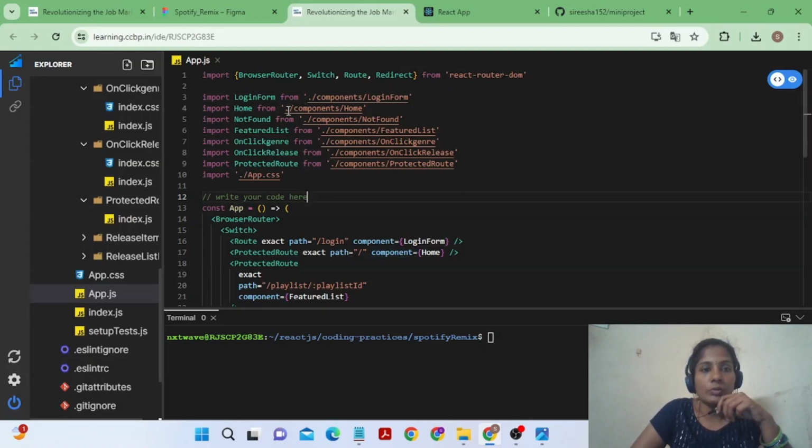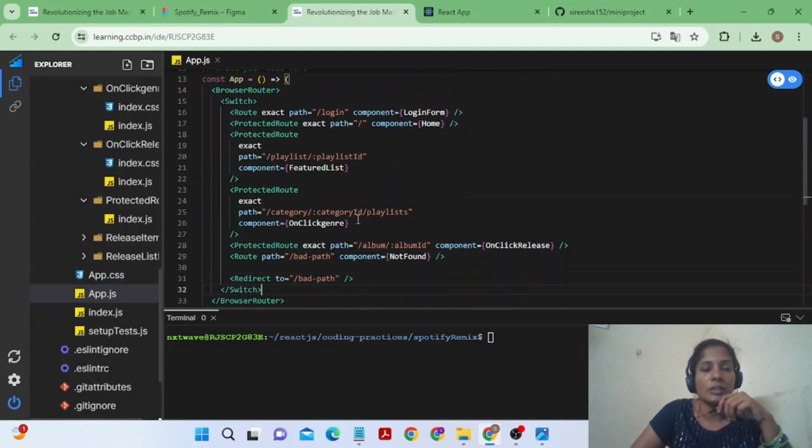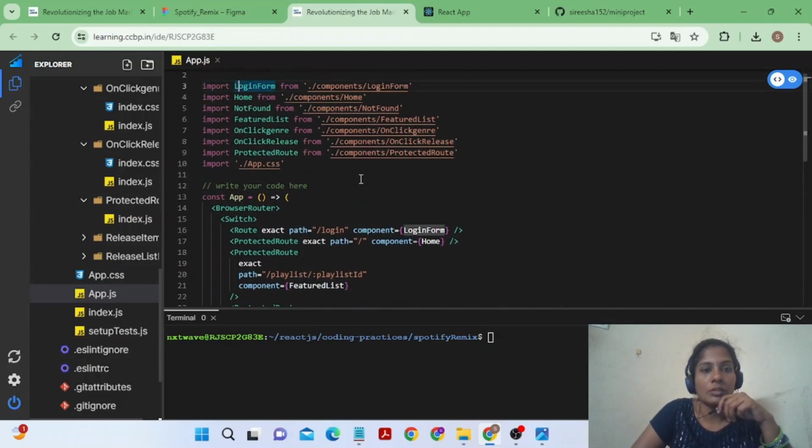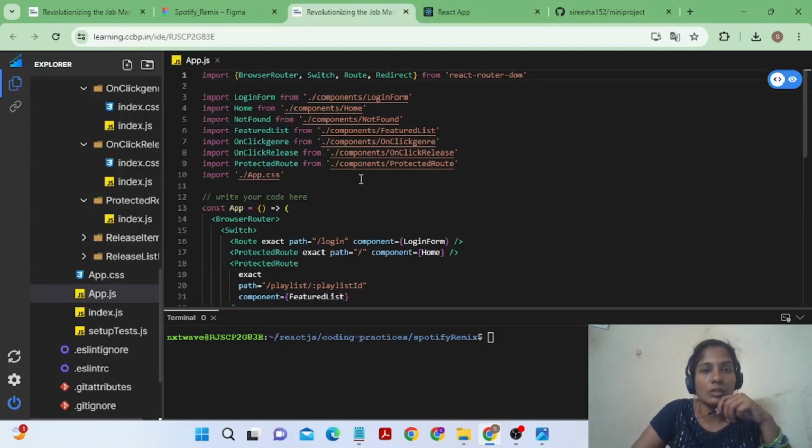Here I have imported Switch, Route, Redirect, and BrowserRouter. Switch is used to check whether the path exactly matches. If it does, only then it goes to that particular component, otherwise it checks the next path. If it does not match any path, then it goes to the component not found. BrowserRouter is used to wrap all the routers.